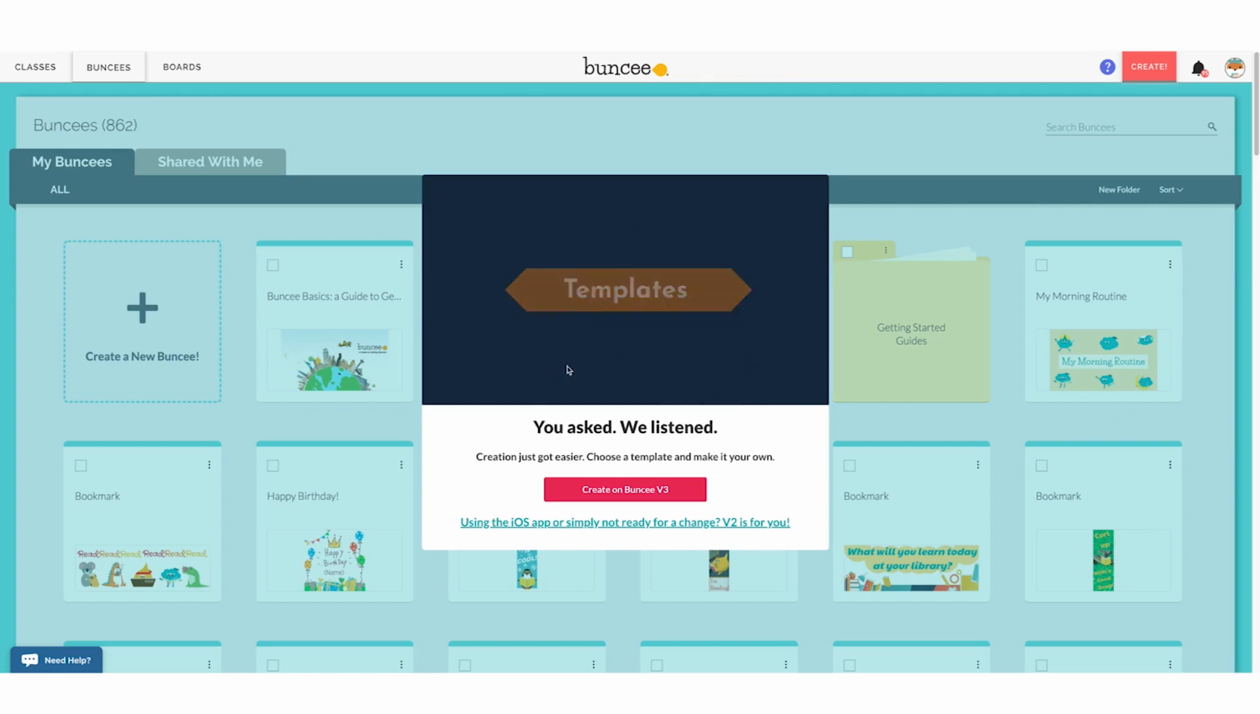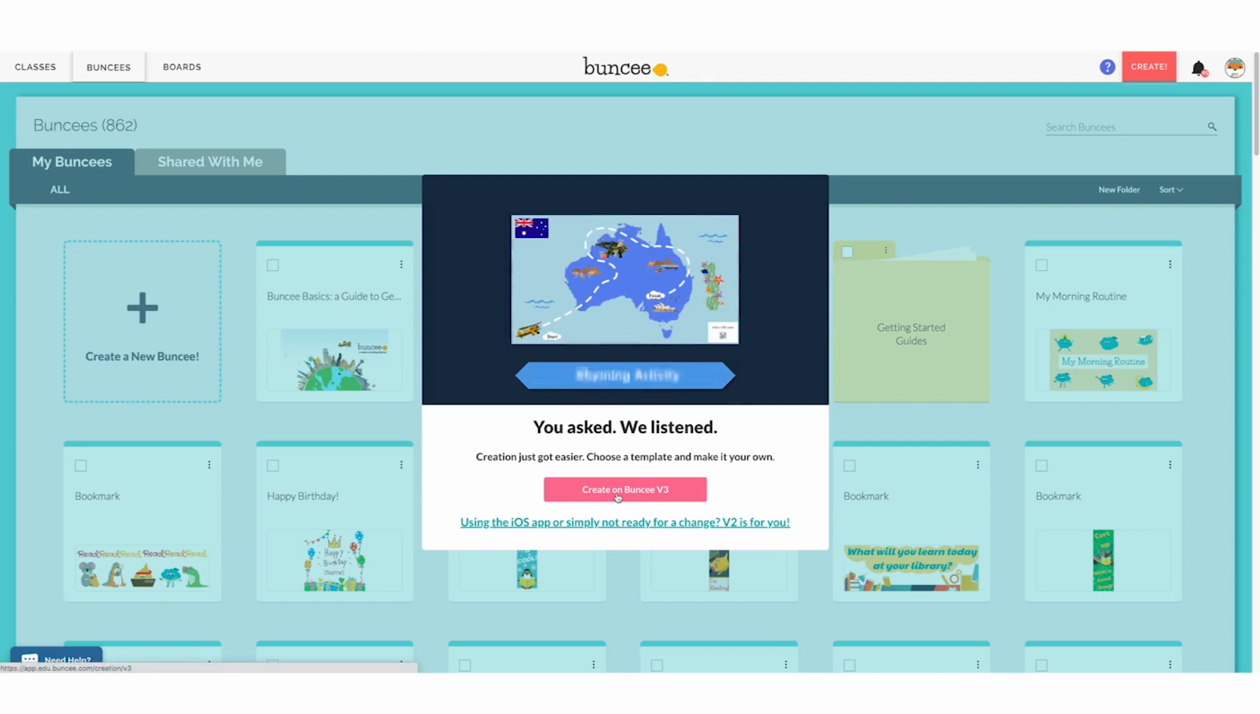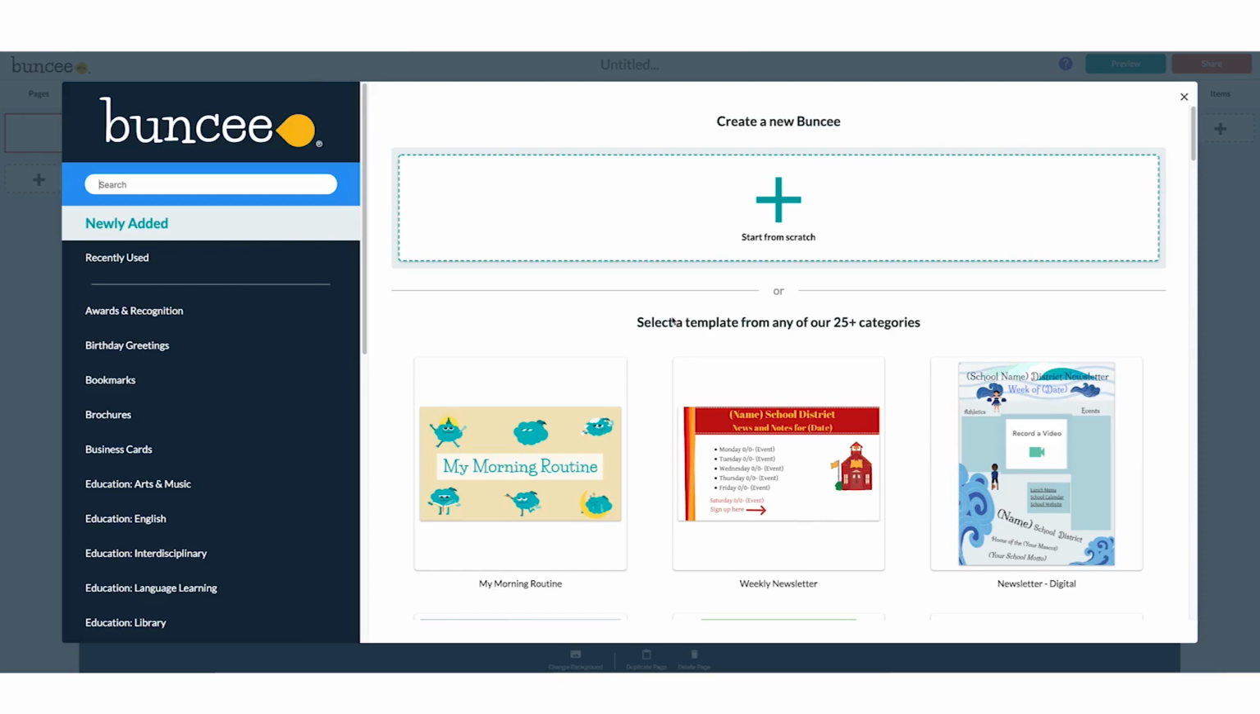We've just introduced templates, and we'll get to see more of them in just a bit. Basically, you can create from scratch or create from one of our many templates. We're going to click on Create on Buncee v3. That's our latest version, and I highly recommend using that one because you just have more options. So now we have the option to either start from scratch or choose from a template.